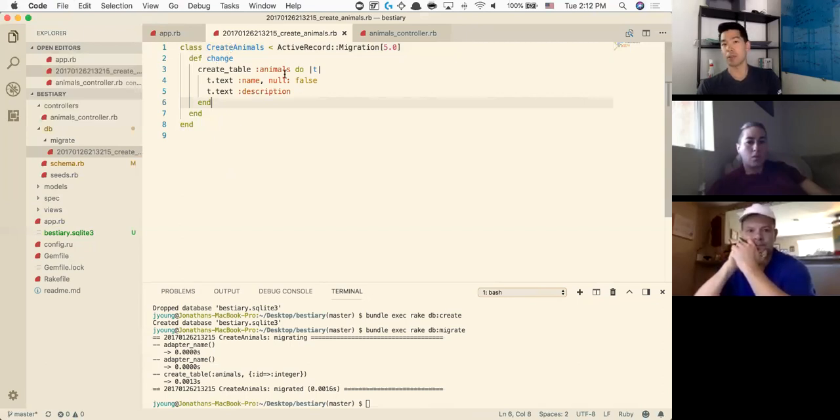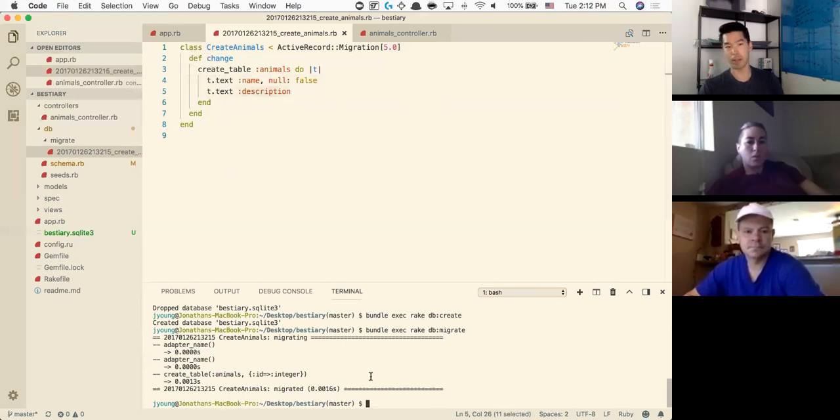I'm just going to create a table called animals, and it has 2 columns. One of them is the name, which is just going to be text. And another one is just going to be description. It's a very simple database that I've got here.